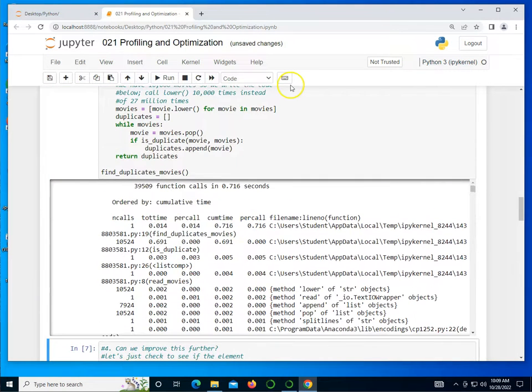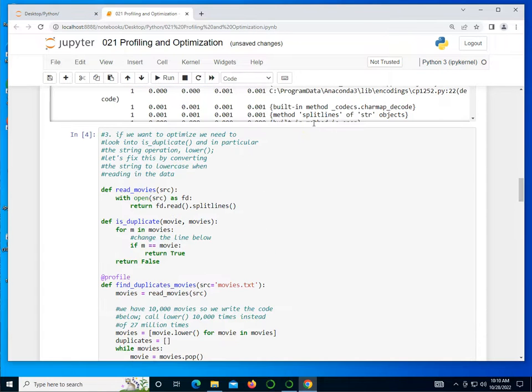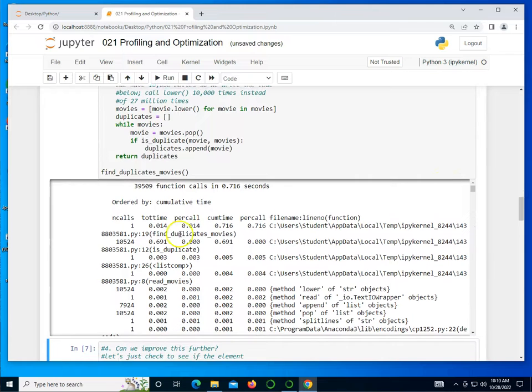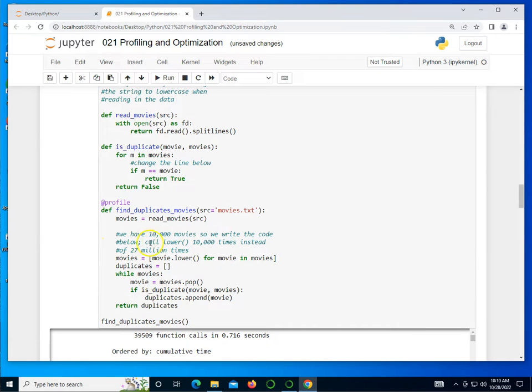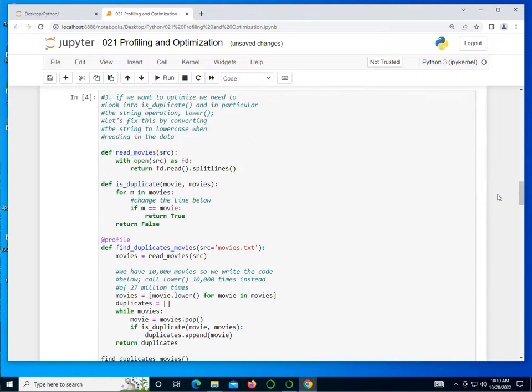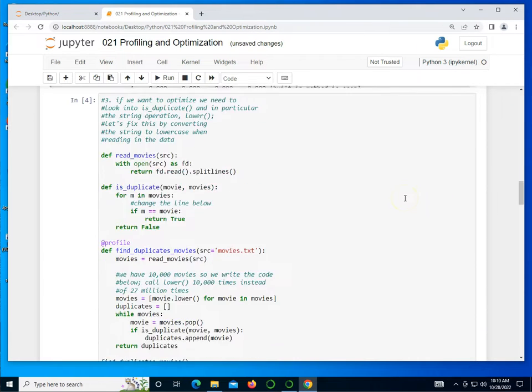rewriting. And you can see this one finished much faster. It's already done. Looking down here, I can see that the total time, etc., dropped considerably. In other words, and I put a note over here, we have 10,000 movies, so the code below calls lower 10,000 times instead of 27 million times. You may recall up here, it was in fact 27 million times that we were calling it. And we just did it for 10,000 by simply converting everything to lowercase as we read in the movies.